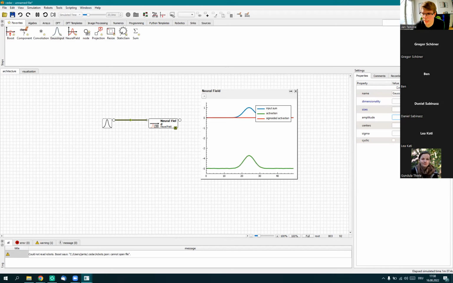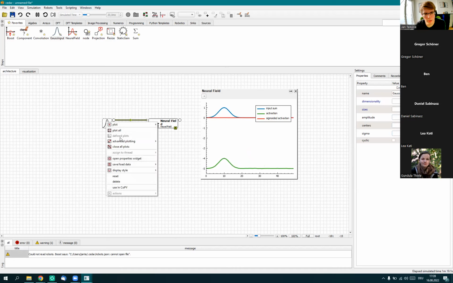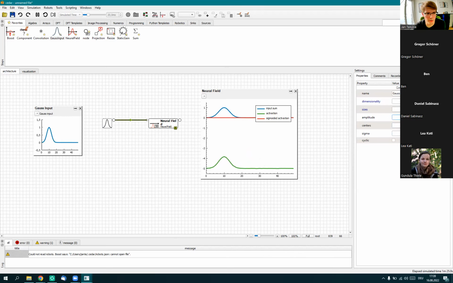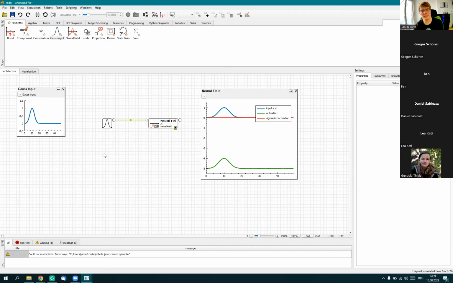But then, of course, there's the amplitude. So how big is this Gaussian? There's the center, or the mean value, if you want to call it. So it's also in this range between 0 and 50. And then there's the sigma, so the width of the Gaussian that you can modify. And because it's its own element, you can also plot this Gaussian by right-clicking and plot all. Then you see basically only the Gauss input here in isolated form. And if I modify this, you see also the modification happening here in the Gaussian input.